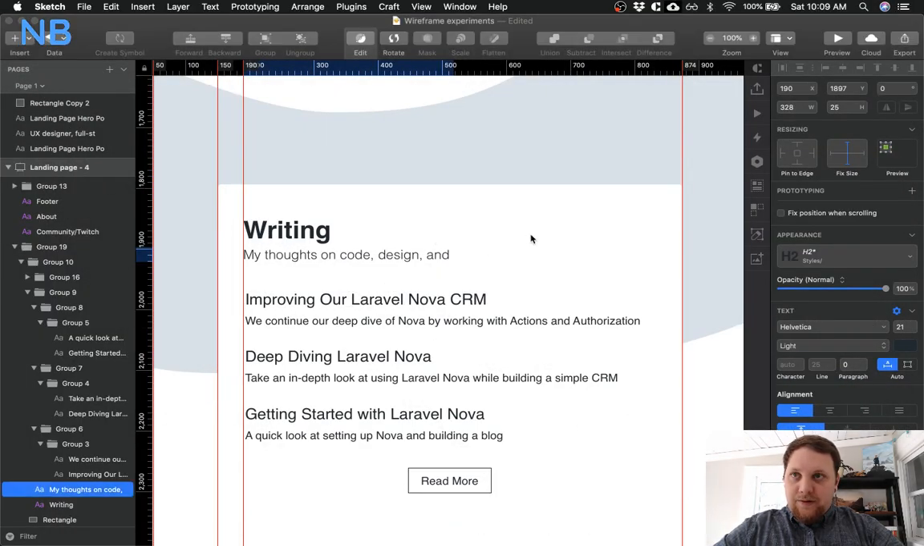So my thoughts on code design. I mean, let's stop it there. Why am I trying to force? I know why I'm trying to force, because three is kind of a rhetorical device here. But let's stop it there. My thoughts on code and design. And if I start writing more things, I can change that, right?